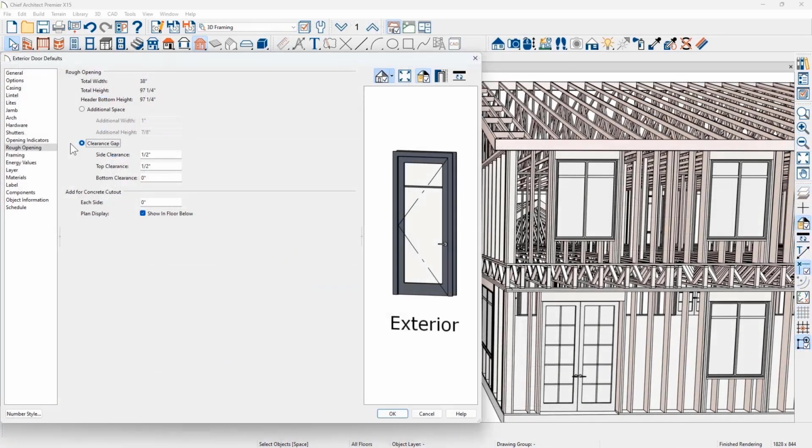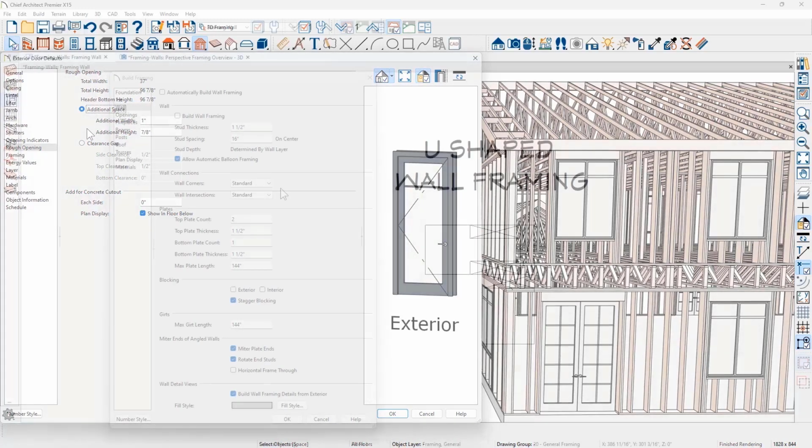For rough openings, there are two methods to specify the added framing space. The previous rough opening behavior is now called clearance gap and allows you to specify a side, top, and bottom clearance. Using additional space, you can set the amount for the width and the height. Both methods allow you to set the rough opening size depending on your preference.